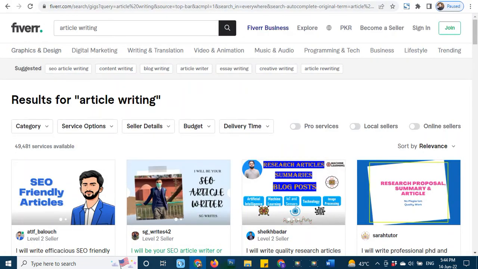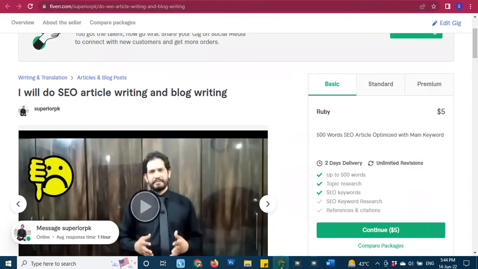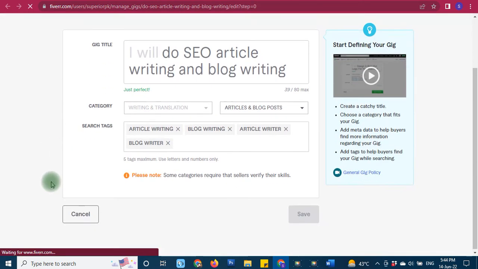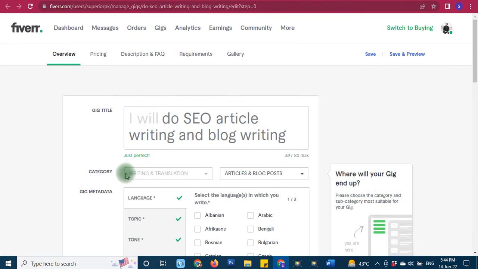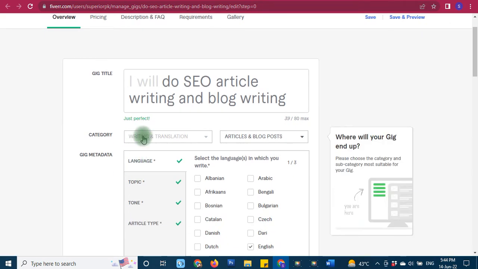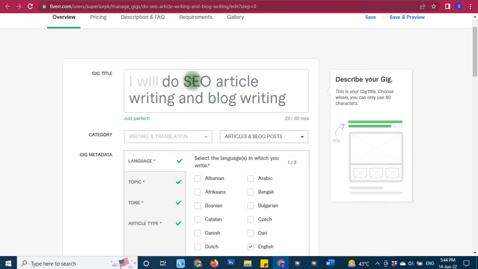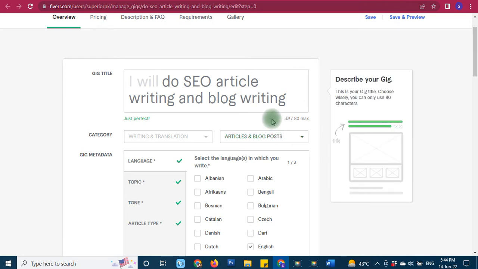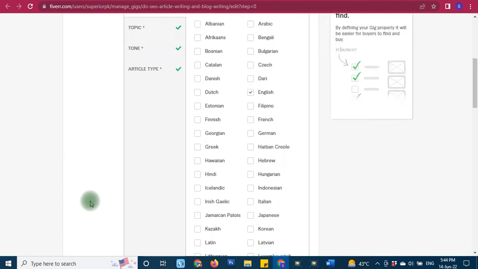Then what you need to do is, if I add this gig, on the next page it will show me the category. You need a category that is related to your gig. If you have writing and translation and blog post, it will be good for you, because a relevant category is important to rank your gig on Fiverr.